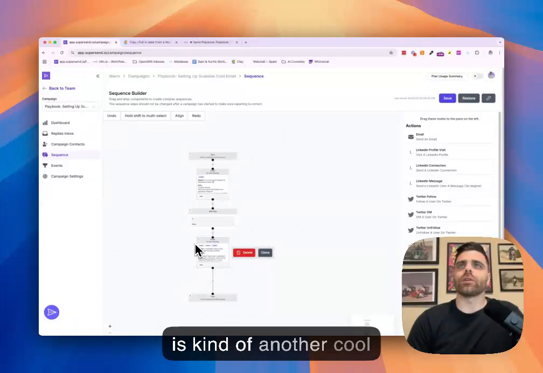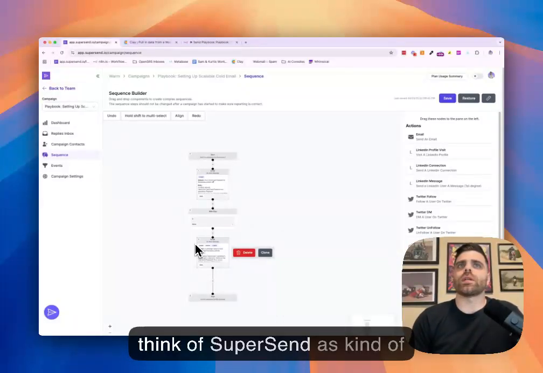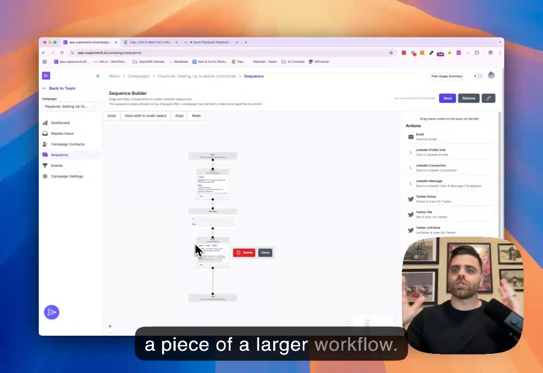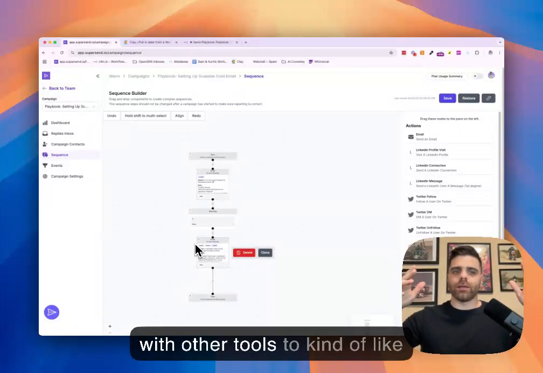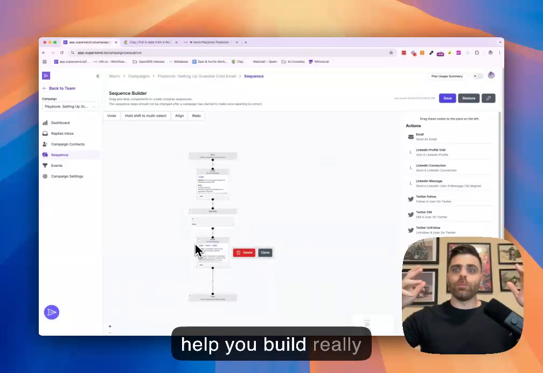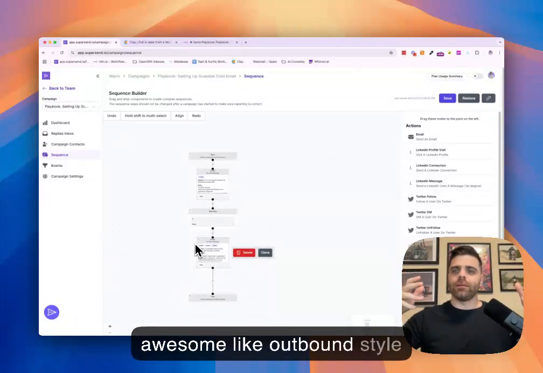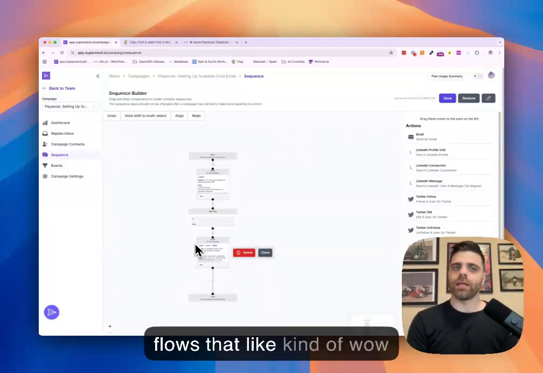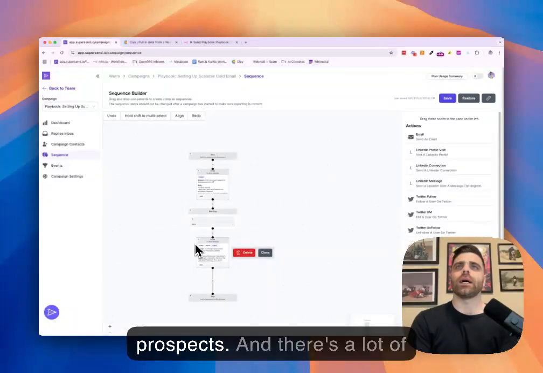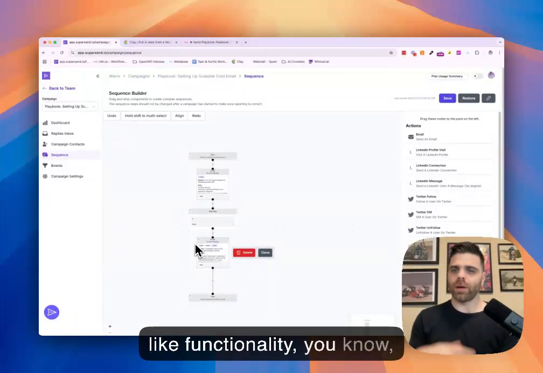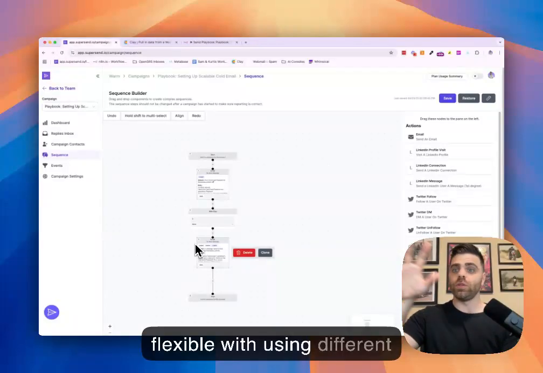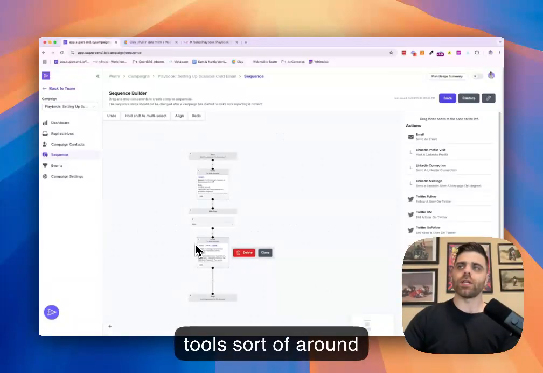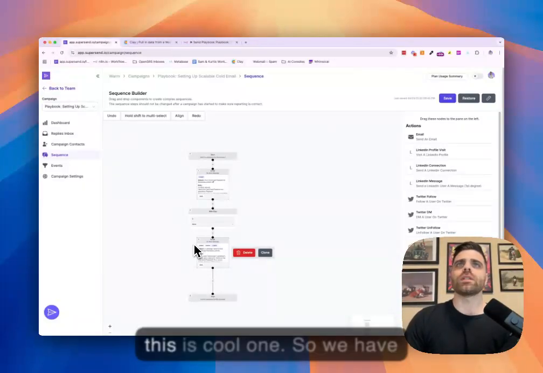This is kind of another cool workflow that I'd like to do. And it's cool because I always think of SuperSend as a piece of a larger workflow. You can connect SuperSend with other tools to help you build really awesome outbound style flows that kind of wow prospects. And there's a lot of functionality with our API and webhooks. You can be very flexible with using different tools around SuperSend if you want. So this is a cool one.